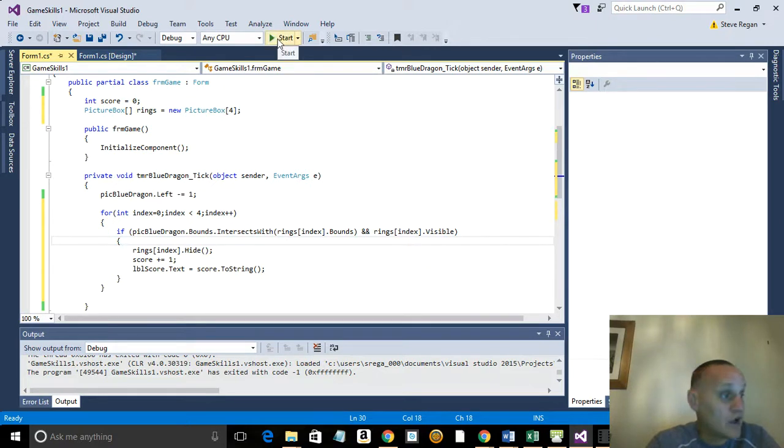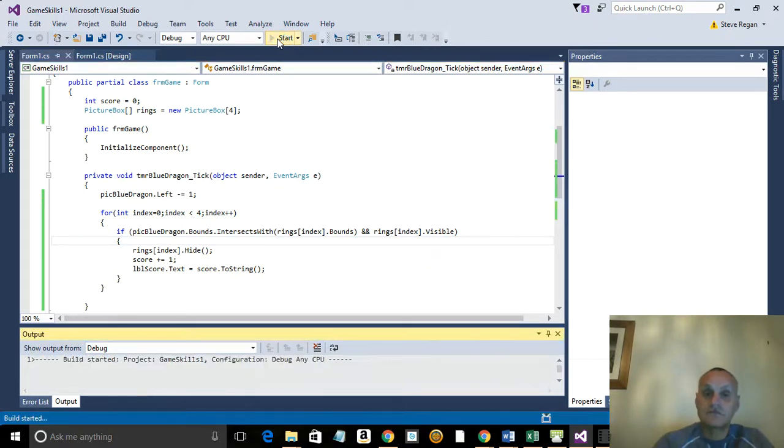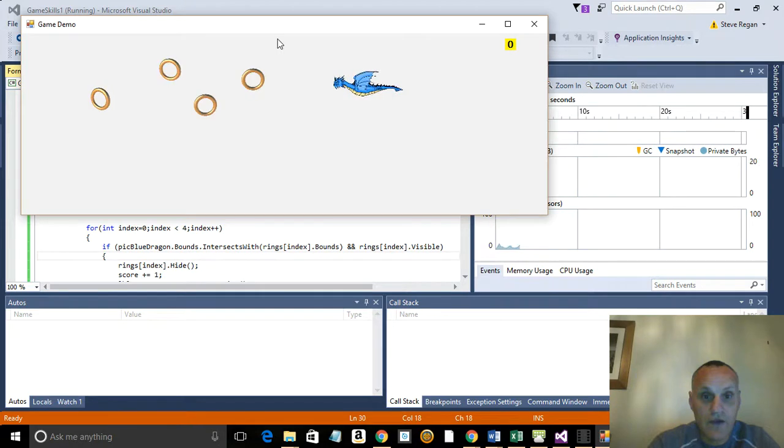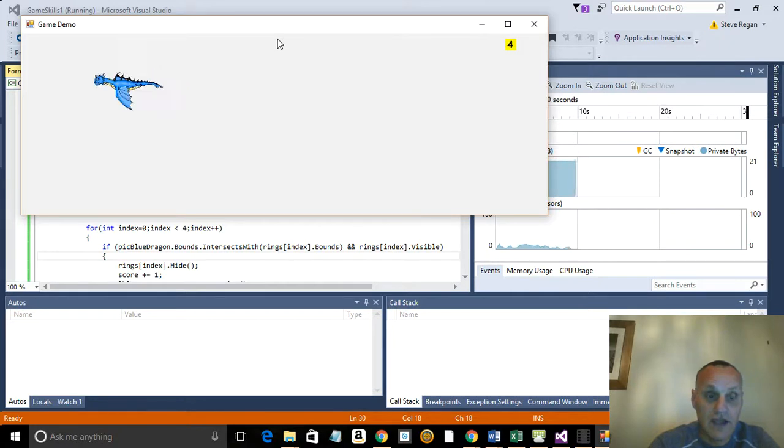So let's see it working then. So it's flying along the set of rings, and I hope it actually intersects with them all. Yeah, it's intersecting well. And look at the score in the top there. And there we have it. We've now intersected with more rings.